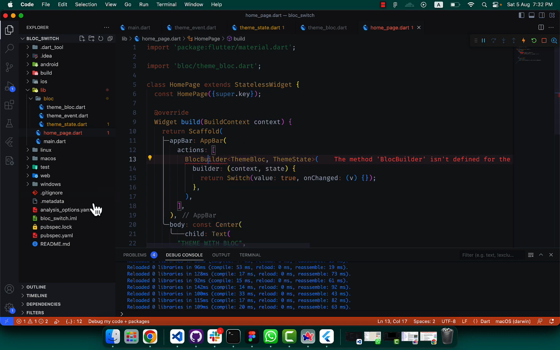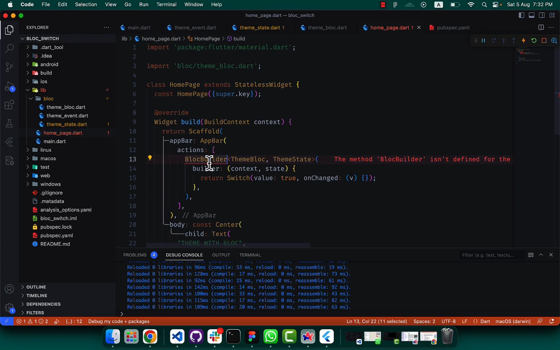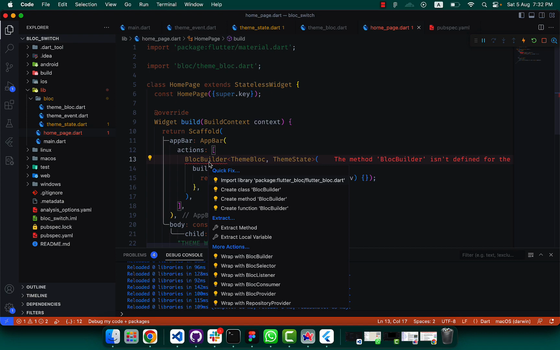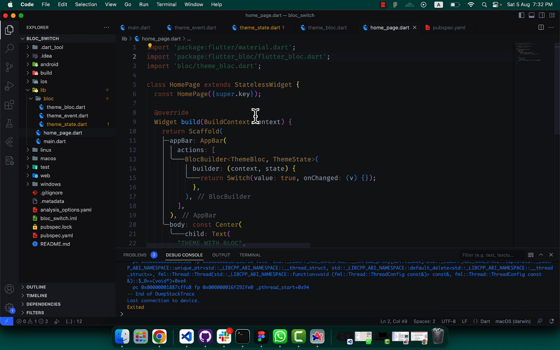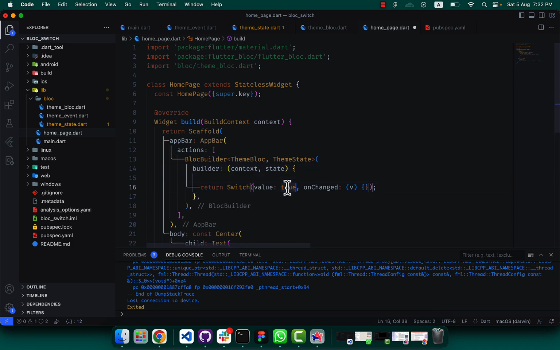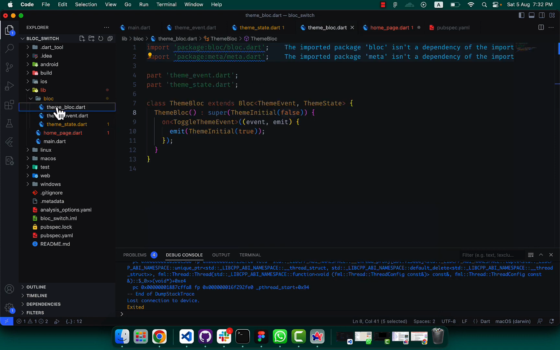I have already installed it in the pubspec.yaml. Yeah, I have already installed Flutter Bloc. So this Bloc builder should also work. So let's go there. Yeah, you can see that Flutter Bloc is also now imported. And after this, yeah, here you will see the true. Okay, how can we use it? Now this value should come from the state. Okay, so this should come from the theme Bloc.